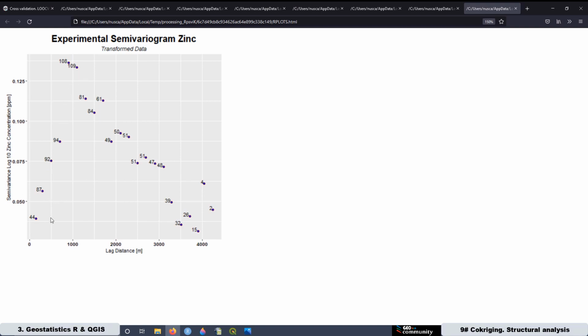But also what I want is to have each lag distance with a good representative number of pairs of samples. I don't want to see very low numbers over here. Then my decision is going to be a lag distance of 125 meters and a cutoff of about 1,500 meters. With that cutoff, I'm going to guarantee that I'm covering all the correlated area of the graph.